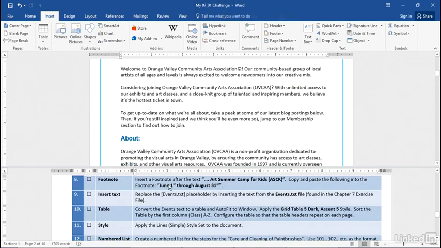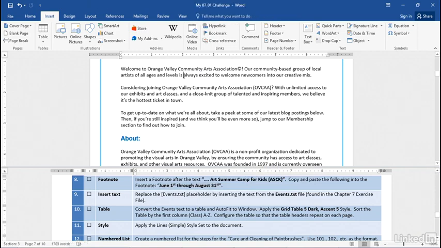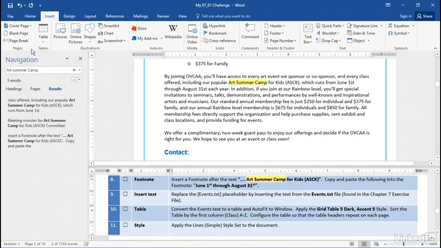Our next task is to insert a footnote after the text, Art Summer Camp for Kids. We're going to copy and paste the June 1st through August 31st text and paste it in as the footnote. So let me go ahead and select it, right click, and copy. Now I'm going to go ahead and click back up above in my document and use Control F for find. And now we can type in Art Summer Camp. And it should take you right to that place in the document.